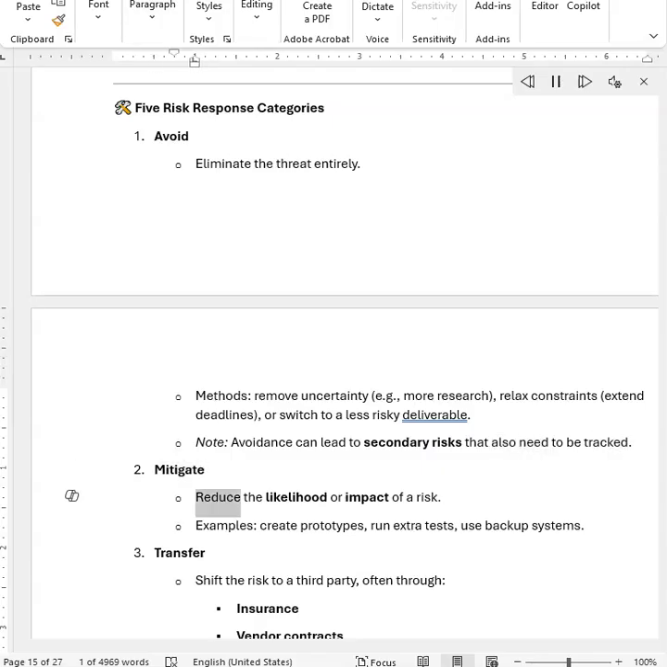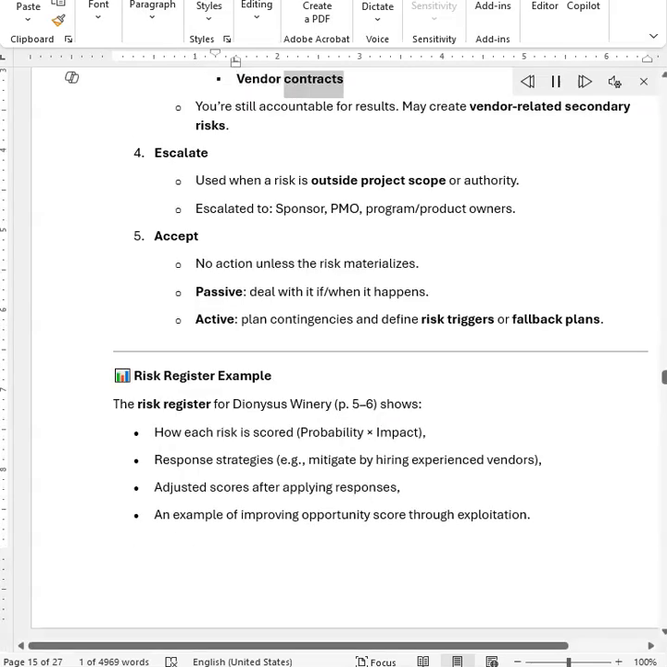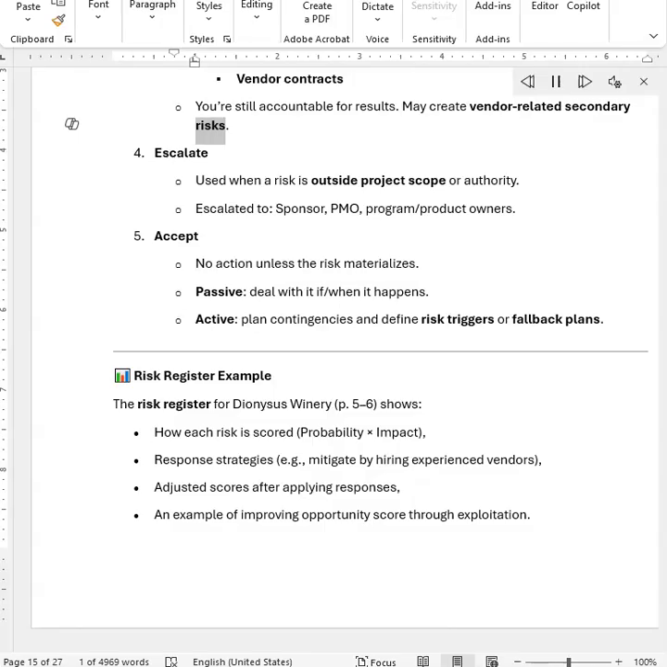Mitigate. Reduce the likelihood or impact of a risk. Examples: create prototypes, run extra tests, use backup systems. Transfer. Shift the risk to a third party, often through insurance or vendor contracts. You're still accountable for results, and it may create vendor-related secondary risks.